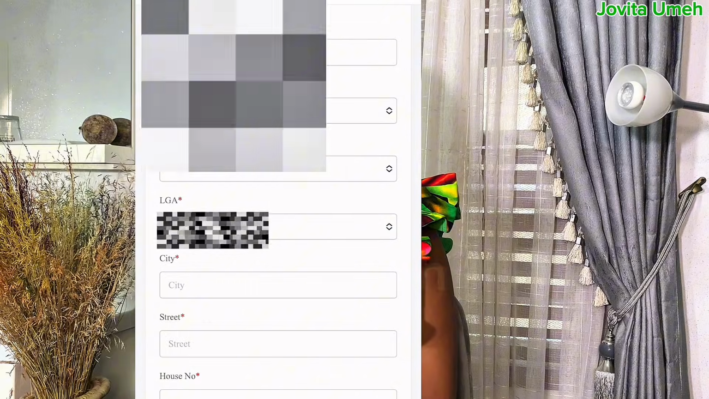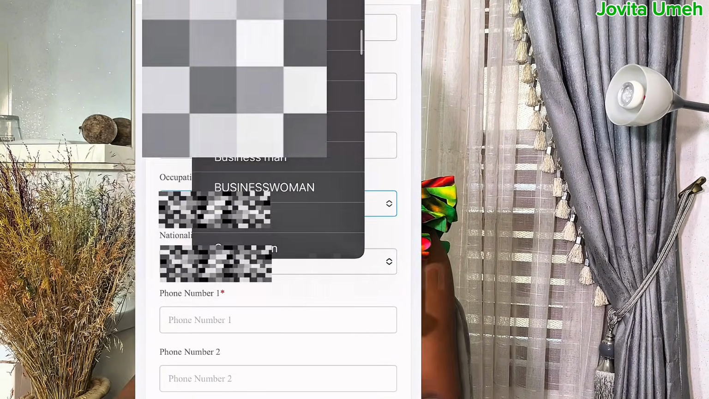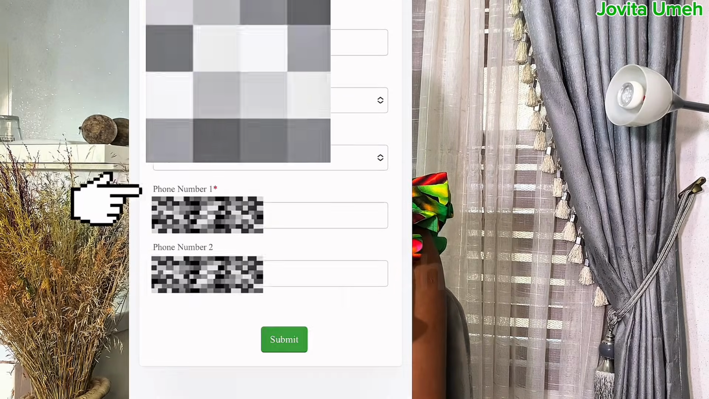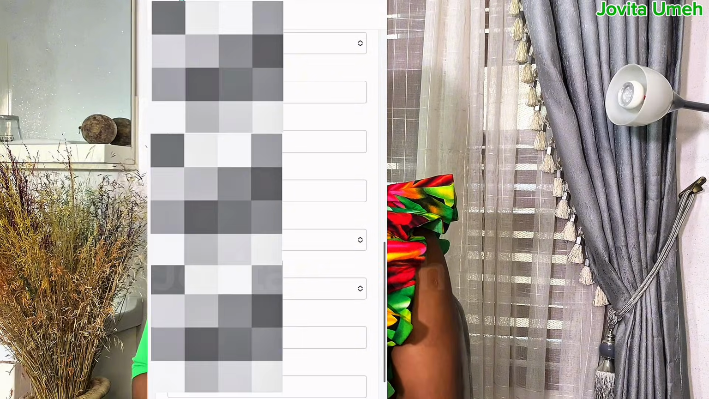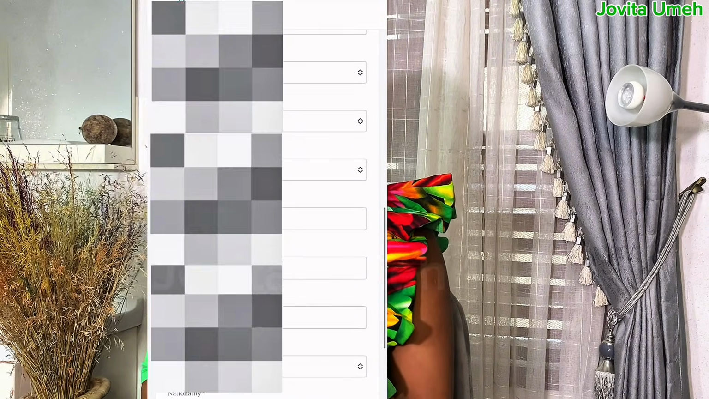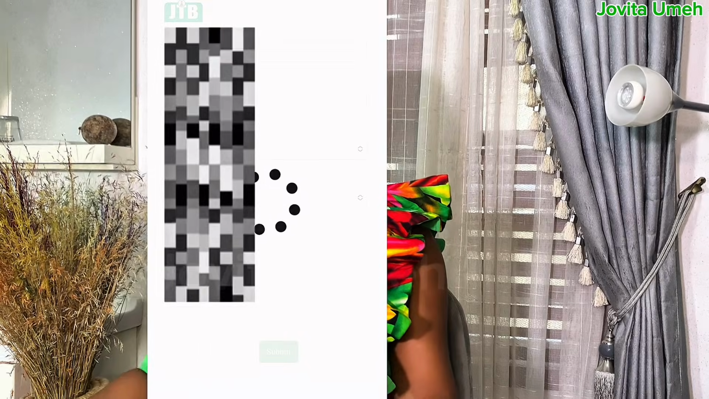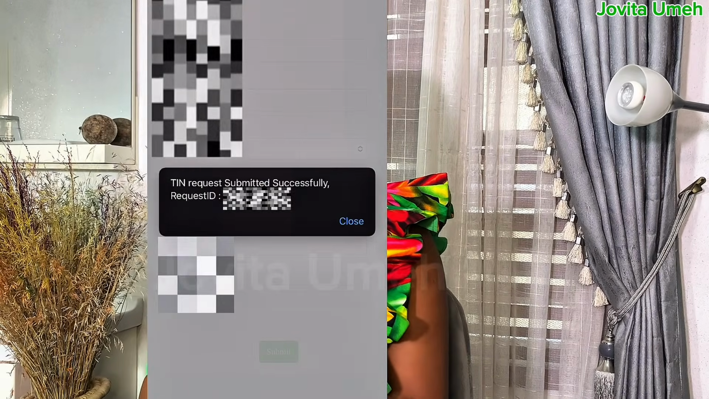Enter your street name and house number. Select your occupation from the drop-down menu. Enter your nationality. Lastly, enter your phone number 1 and phone number 2. After filling everything, cross-check all your details very well to be sure there is no mistake. Then click submit. It will load for some time and show TIN submitted successfully together with your request ID number.